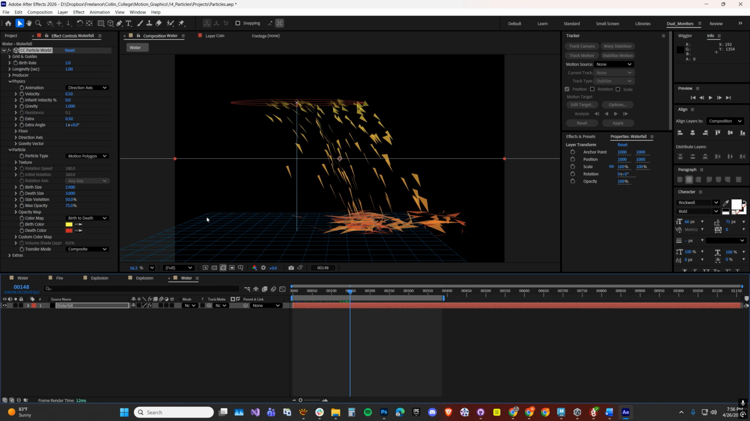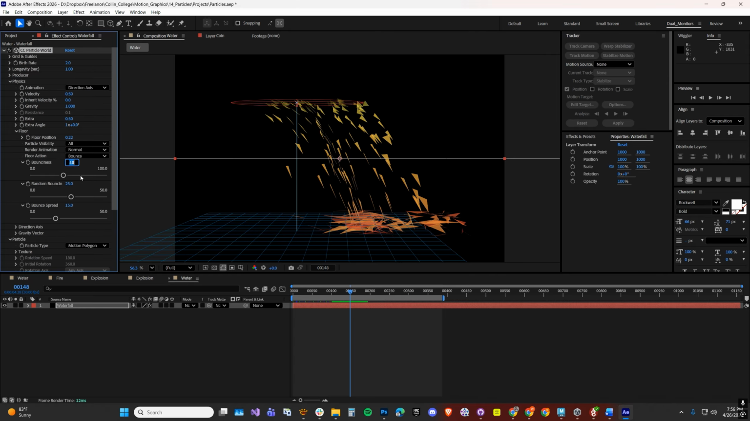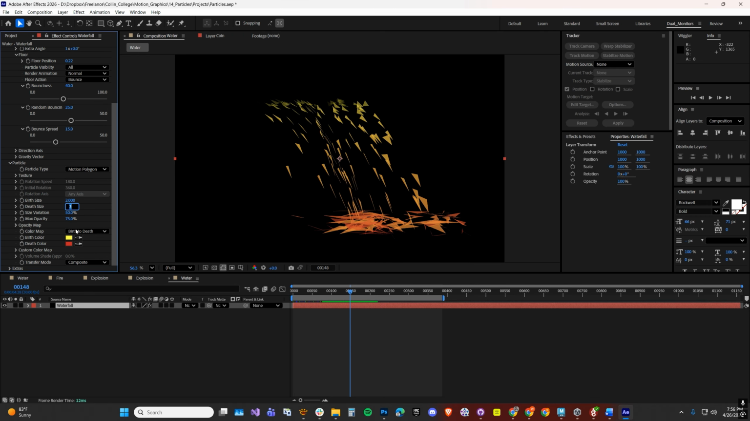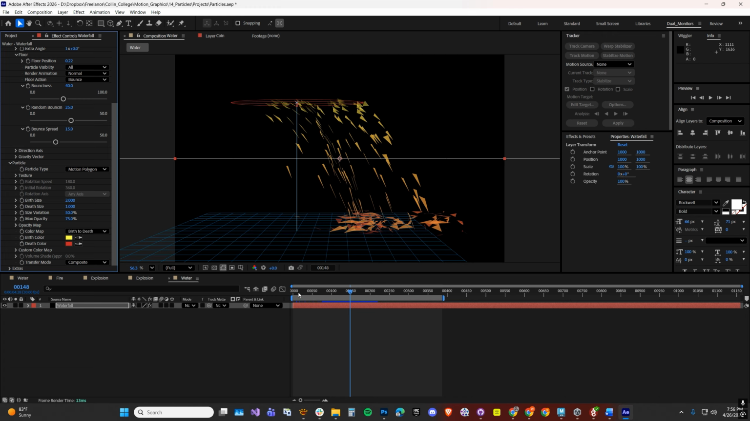Now, these particles also react to the speed at which they're moving. So if you increase the bounciness of the floor, change this back to 60, you can see those particles are going to thin out a little bit more. So we'll leave this on 40. And we can change the death size to be even a little bit smaller. So let's just set it to 1 here. Okay, so now you can see that those particles are kind of pooling around the edge.